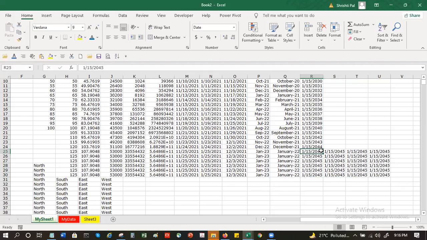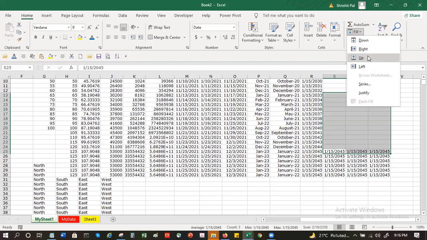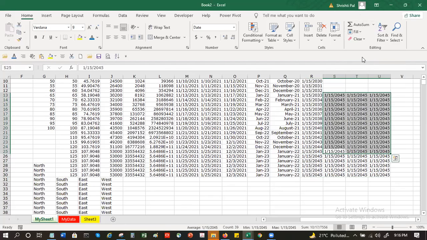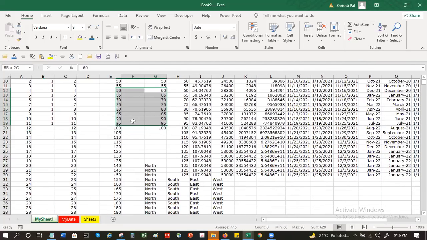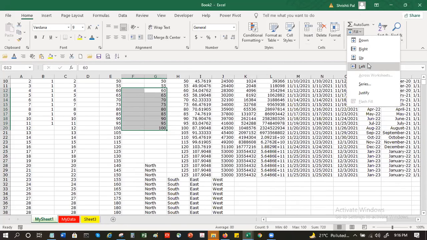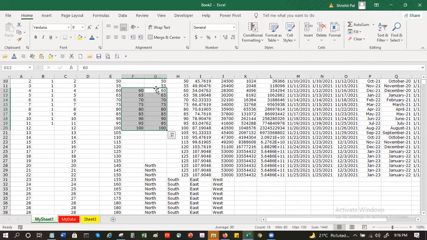These are the two most popular, down and right. But there is also an up. So if I want these values to be copied up, fill up. Or I want this copied to the left, fill left. The same cells will get the same values copied, whatever you have there. Clear?